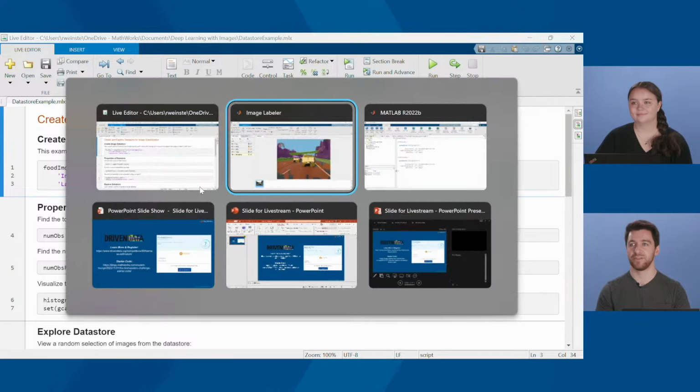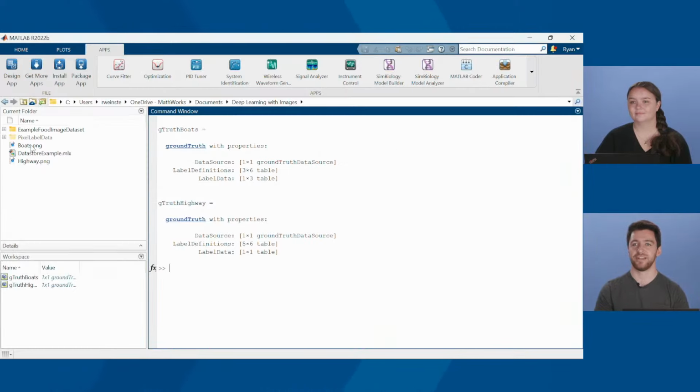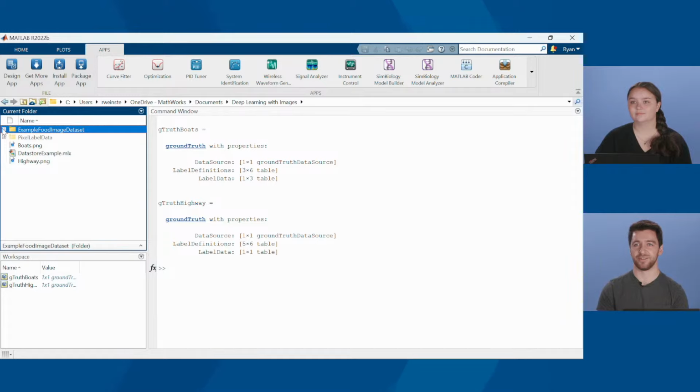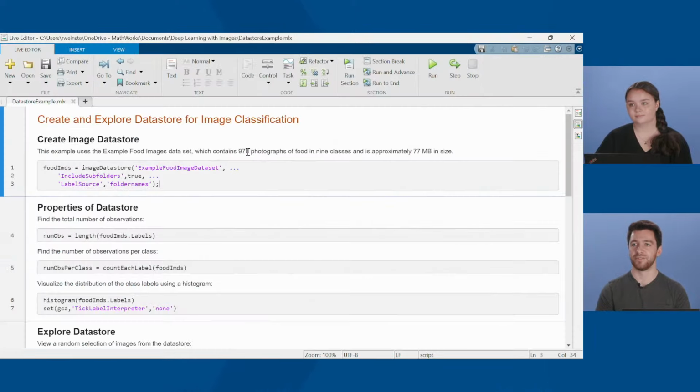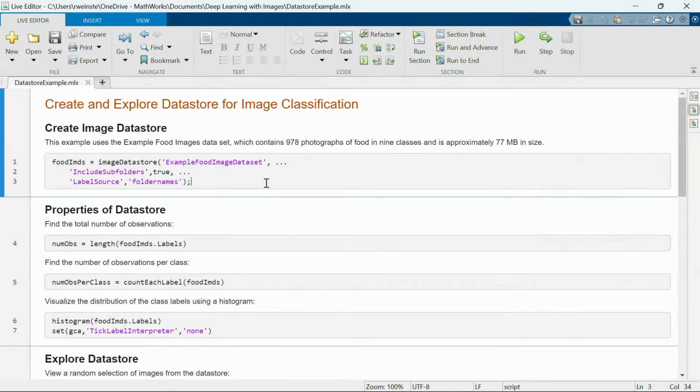And so if we go into MATLAB, I already have this example food image data set loaded. If we expand it, we can see all these subfolders that are different types of food. And so this is what it looks like, what we're going to be working with. Go into the live editor, and we can see this data set has 978 photographs of food divided into 9 classes, which are the subfolders that we saw, and it's 77 megabytes in size.